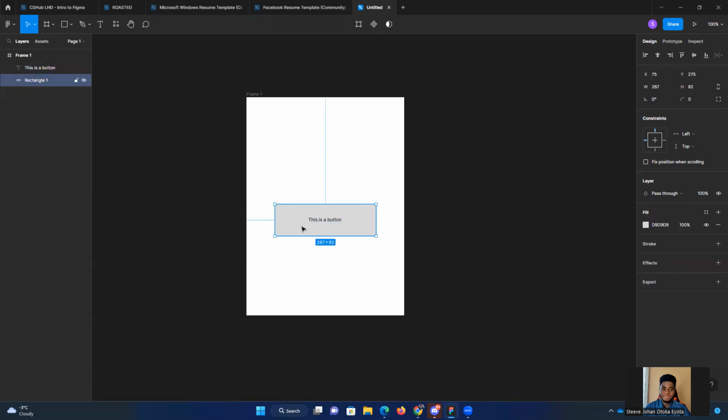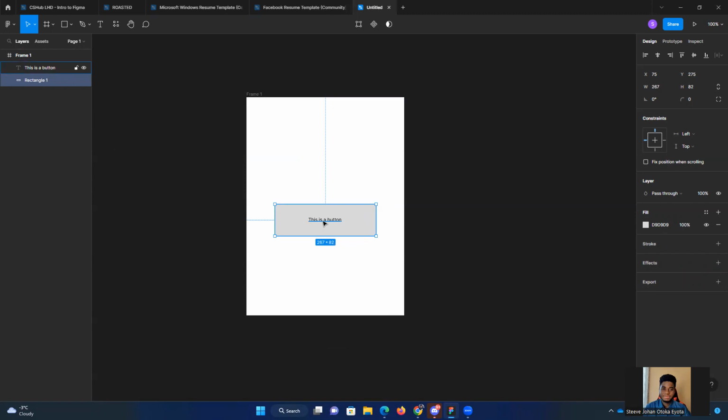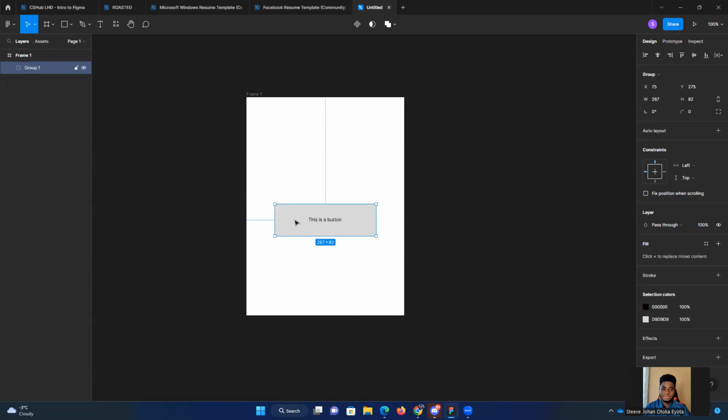So let's say I want to move it, for example. That's an example that we saw. Let me just regroup it again. Group selection. Just moving it makes it easier. But also if I want to copy it, we can do the old-fashioned Control C, Control V to copy.